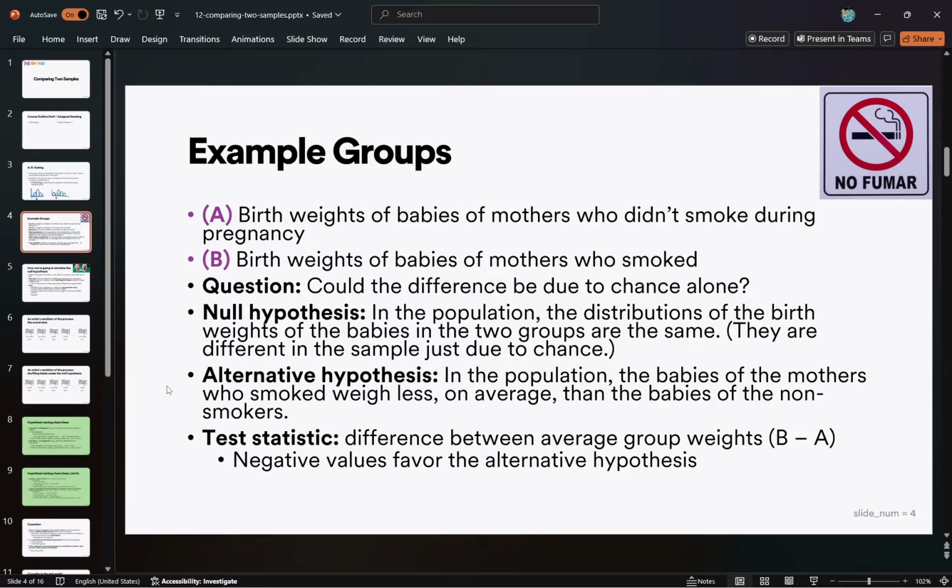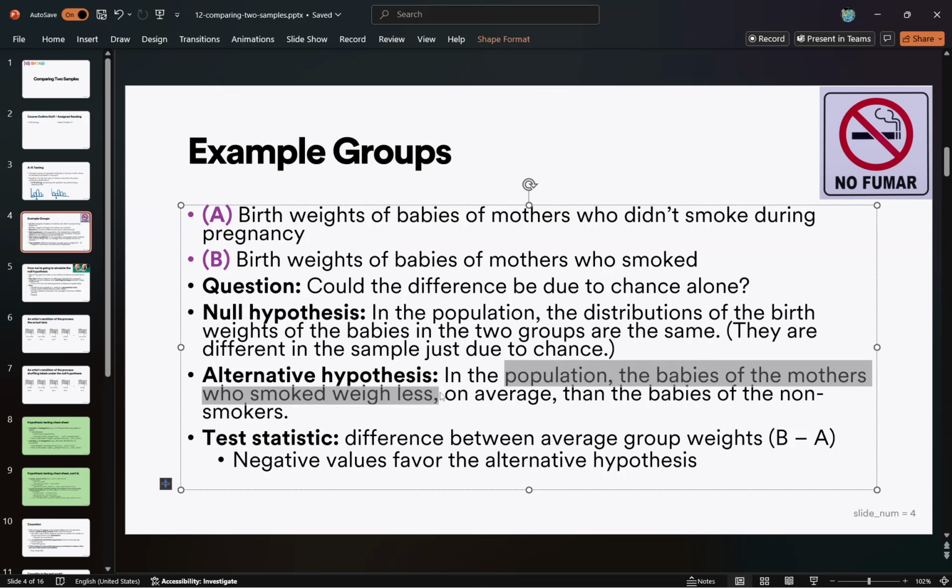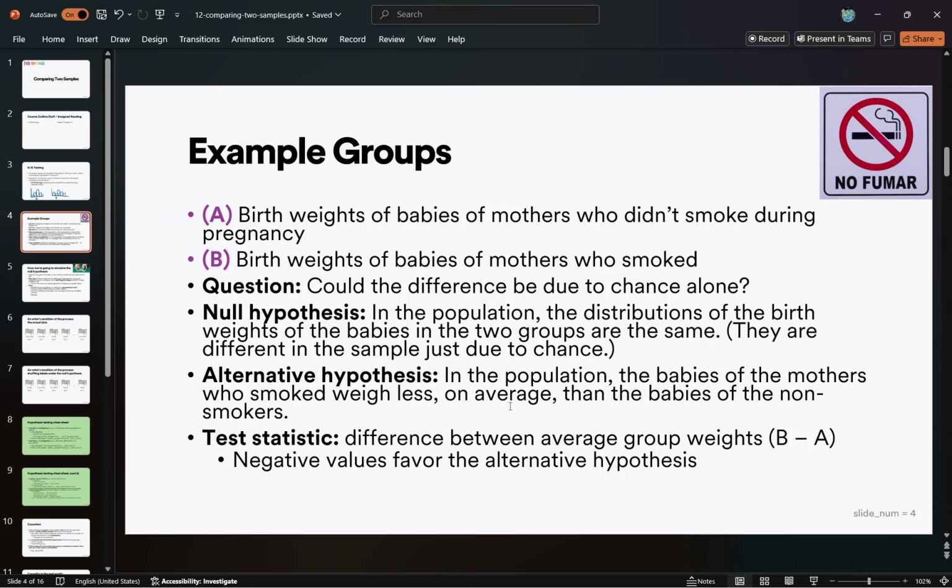That's always how it works, right? It's okay, in our population, the babies who were born to mothers who smoked ended up weighing less for sure on average than the babies of the mothers who did not smoke. So that is our alternative.